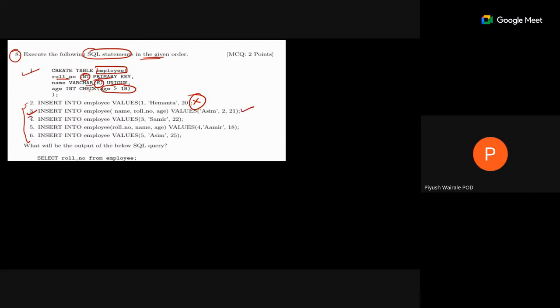What about the fourth statement? Insert into employee values 3, Sumit, 22. It will also get inserted. What about the fifth statement? It will not, because the age check is not satisfied, so this will not get inserted.